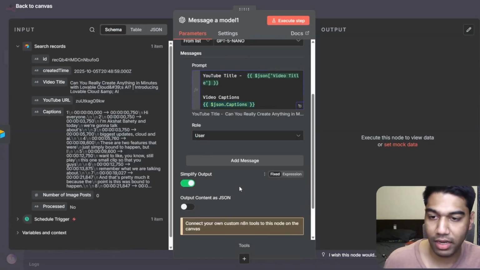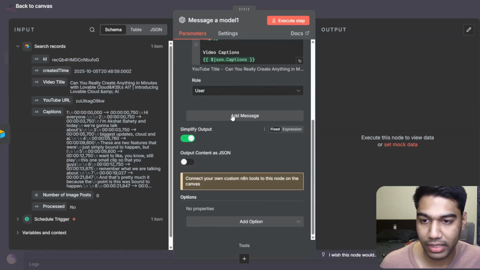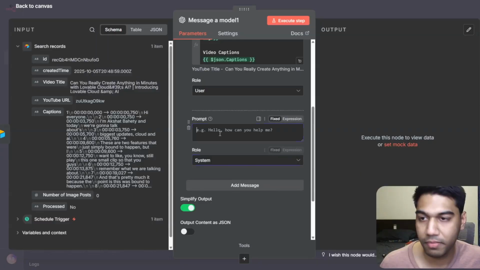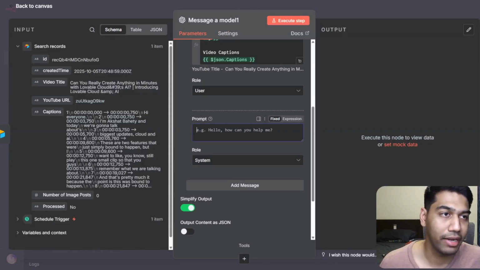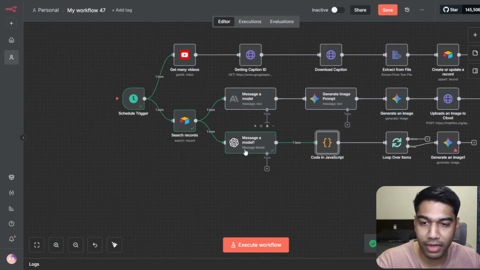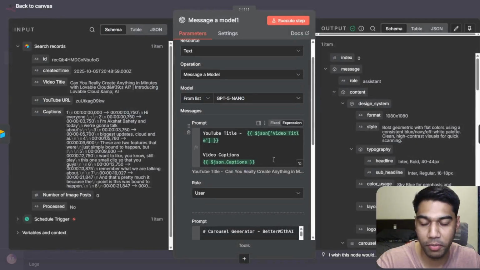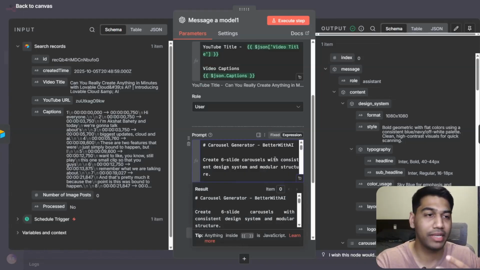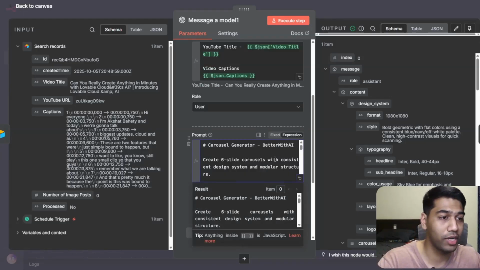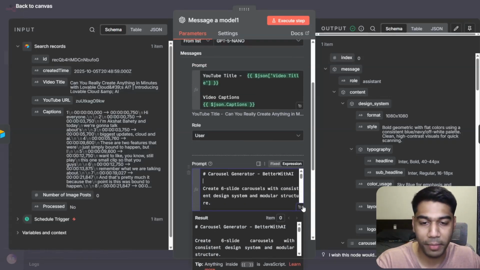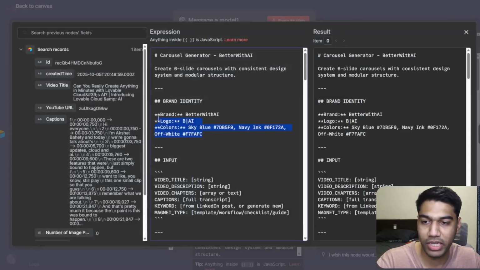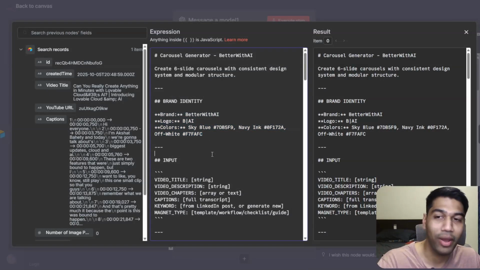Once that is done, the only thing I need to input is a system message. So I'm just going to select this and select system, and copy and paste the prompt that I've already created. Okay, so we have connected the model. I've already input YouTube title and video captions. This prompt is something that I've already created, so you guys don't need to worry about it. Just copy and paste. It's pretty simple. The only thing I would suggest you change is the brand and the logo, because otherwise you'll keep getting the brand as Better with AI and you'll be like, why does this exist? But you can go ahead and change that.